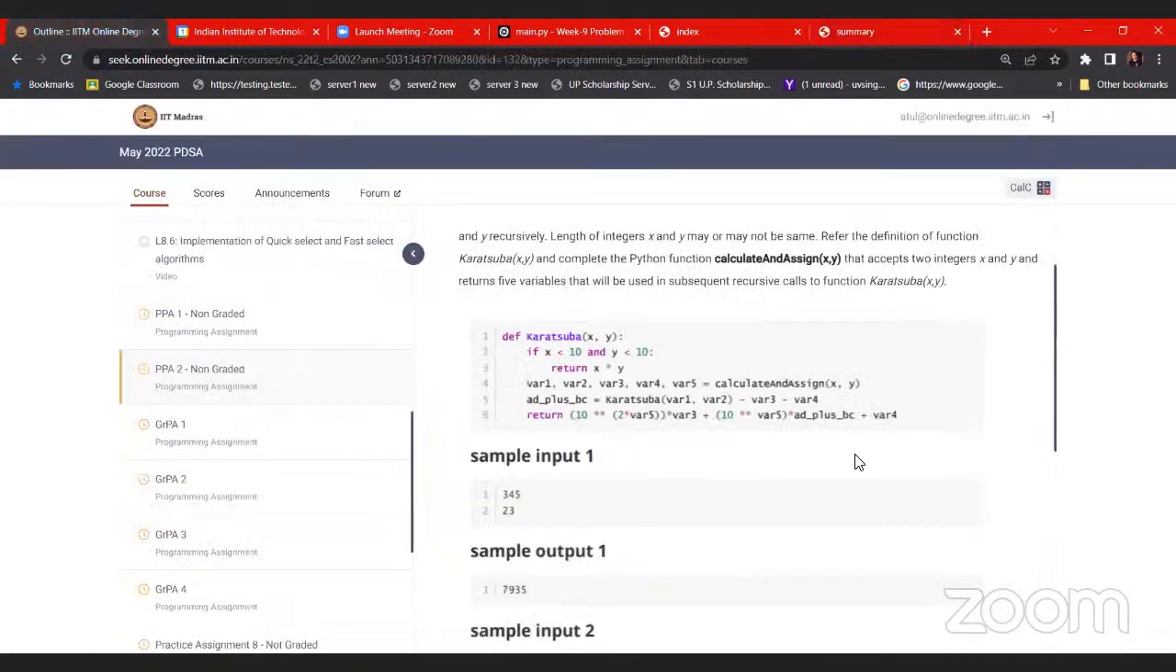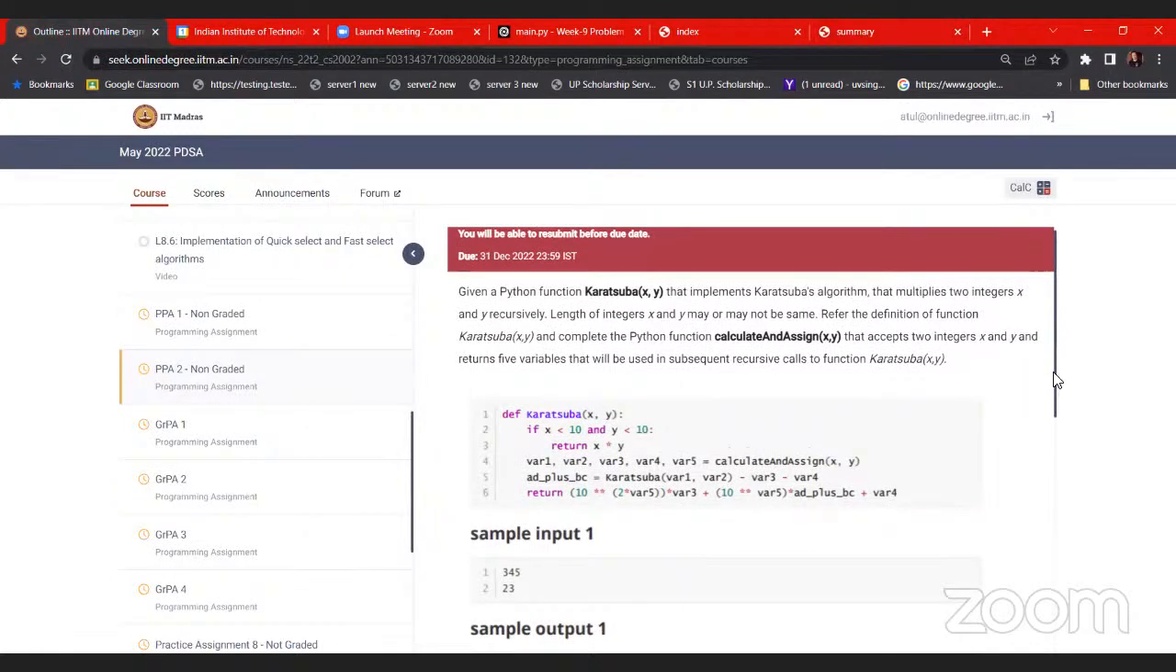Okay. So B9 PPA1 we have already discussed. That is a similar knapsack-based problem, and try to solve PPA2. That is also a good DP-based problem: Maximum Profit Activity.